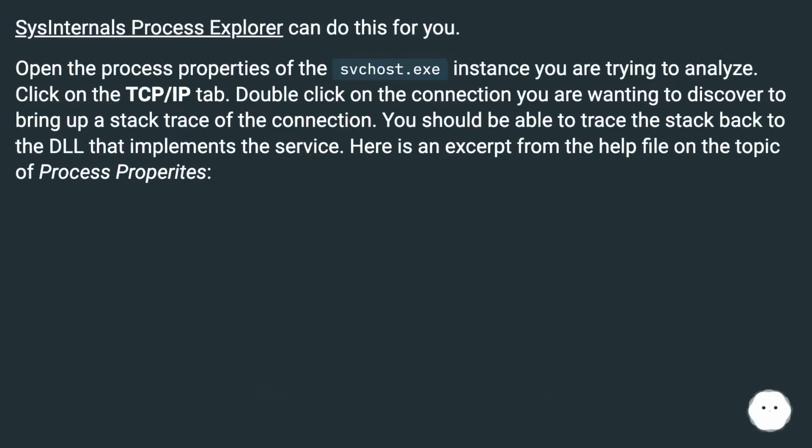Sysinternals' Process Explorer can do this for you. Open the process properties of the Svchost.exe instance you are trying to analyze. Click on the TCP/IP tab. Double-click on the connection you want to discover to bring up a stack trace of the connection. You should be able to trace the stack back to the DLL that implements the service.